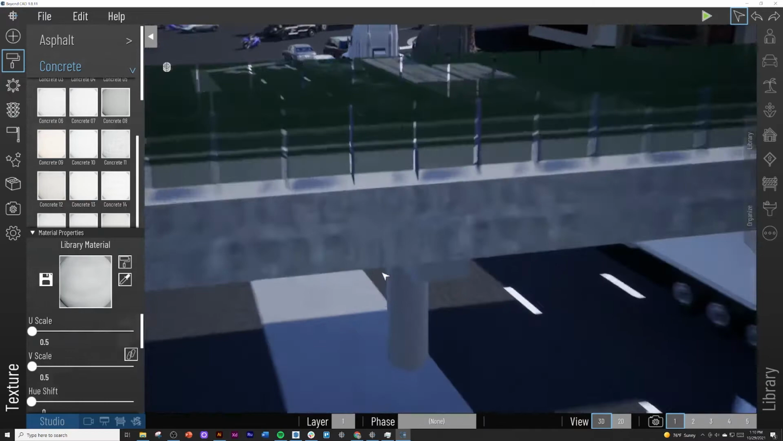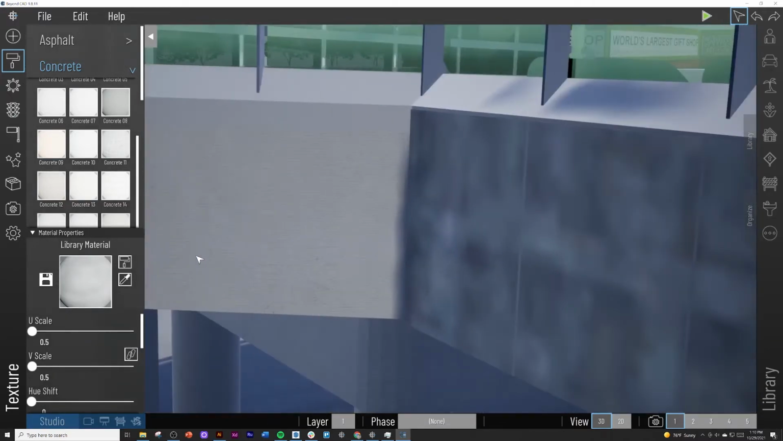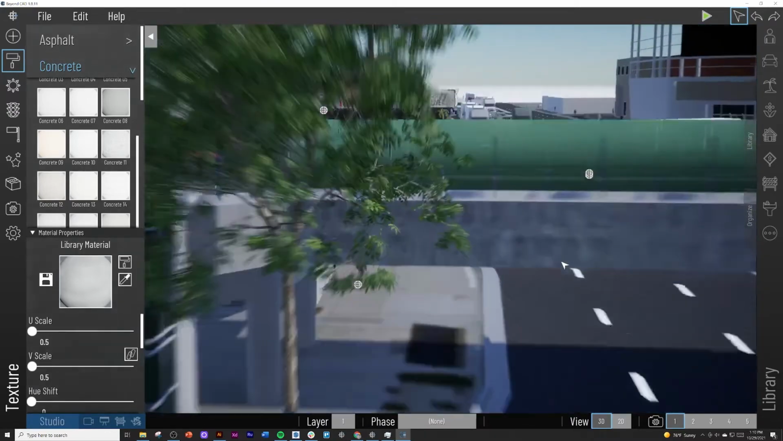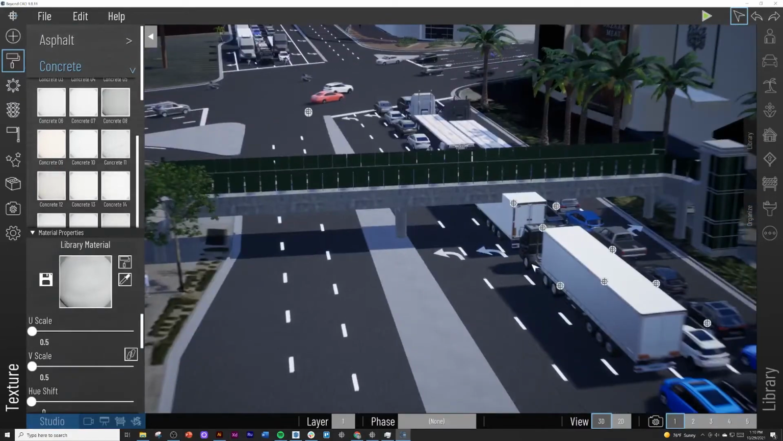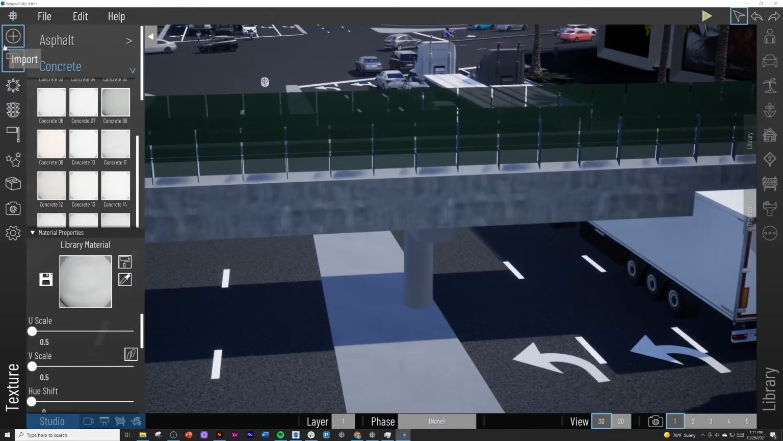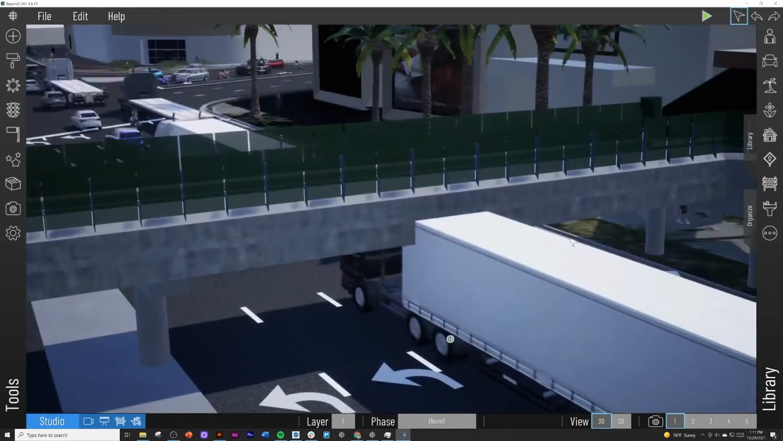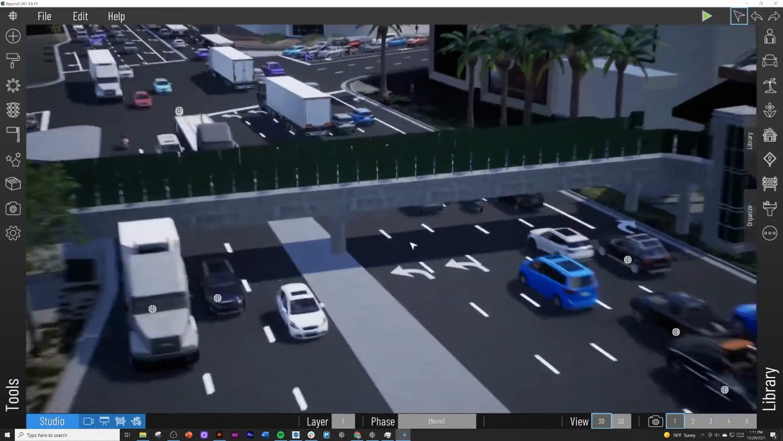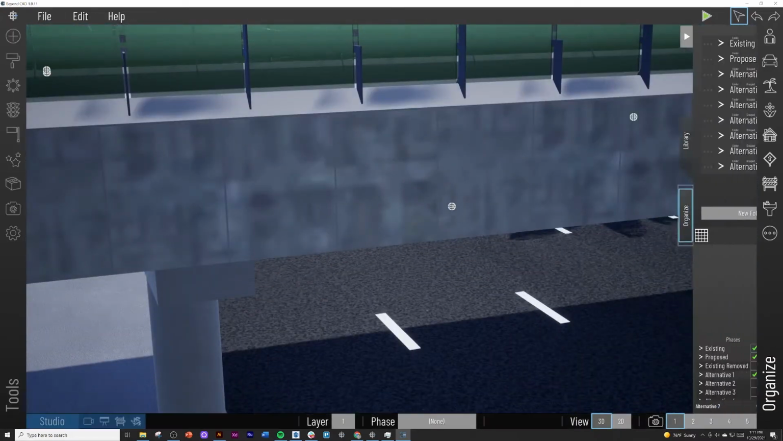And it takes a minute to load the texture, so I'm just making sure that's okay. You can also see these truck stripes through the bridges. Again, this is not perfection. These are just alternatives.